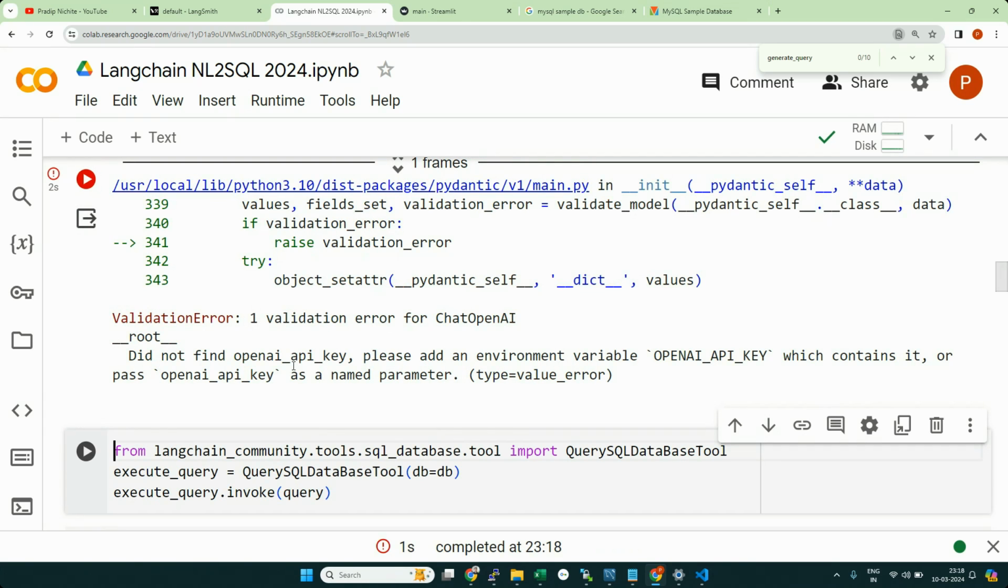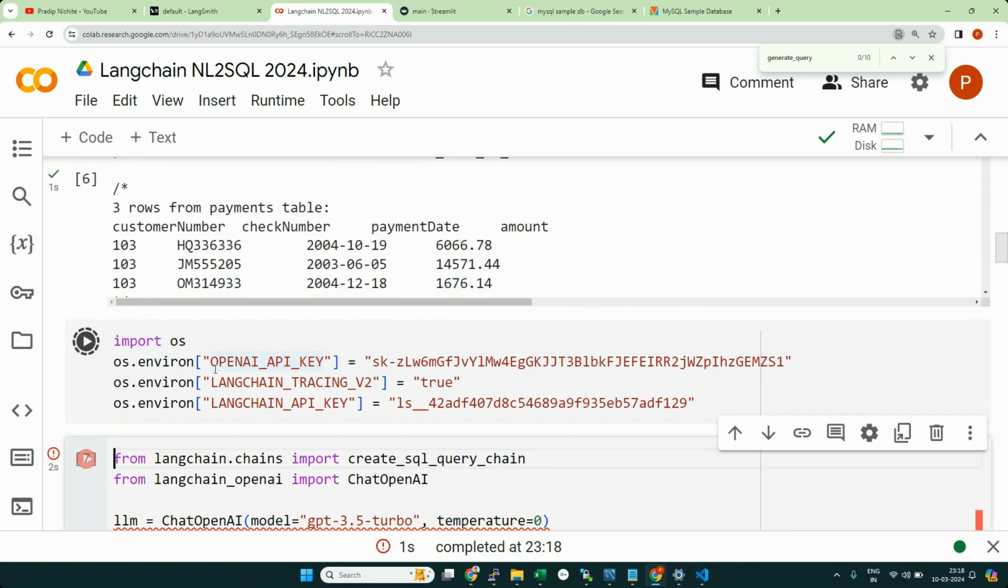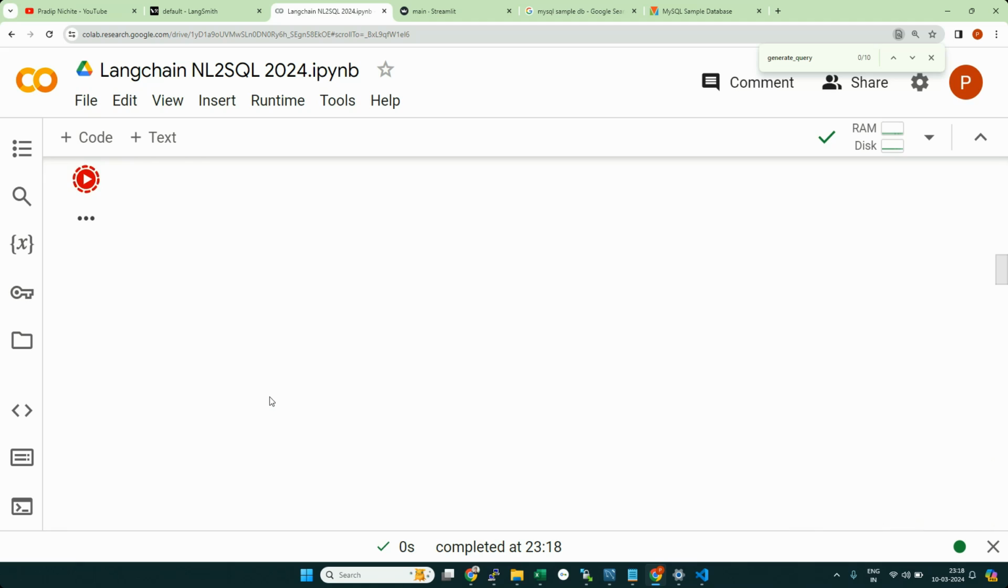This basic piece of code, okay, we got some error because I think I haven't run the above cell, the OpenAI cell. Let me run again.